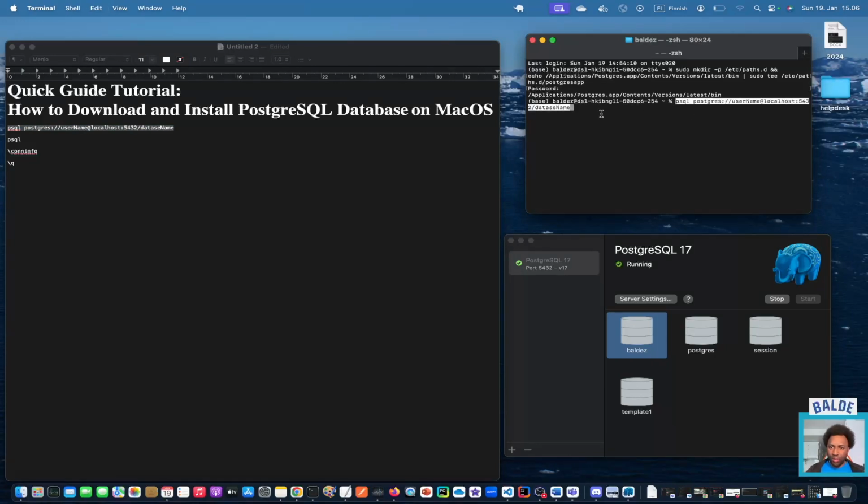What we can do here, first we have to change the username. So first the command starts by psql postgres, and the username. My username on this computer for now is this one, Bal-Dez. That's why it automatically created a database for this username, because it's this user logged in. So you will probably see your own username database created. So you can use that same username here.